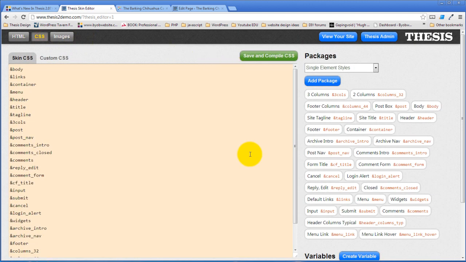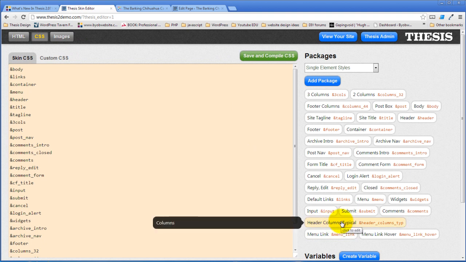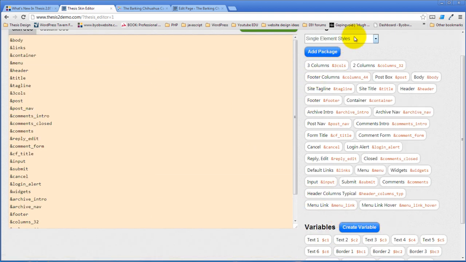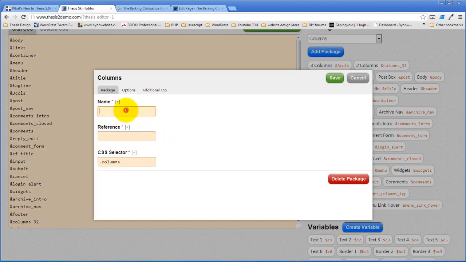Now we need to do something with CSS here. We have our header columns typical. Now we'll create a new package. And it's going to be a columns package. And it's going to be header columns big. And the CSS selector will be header columns big.